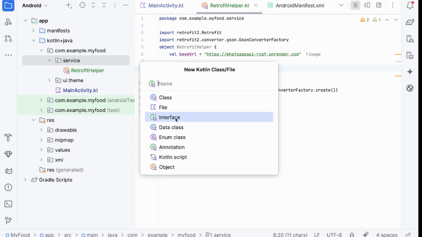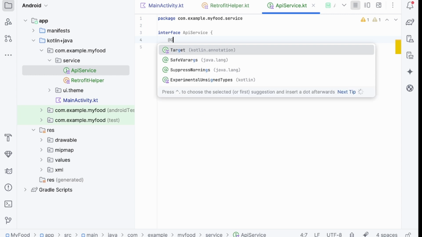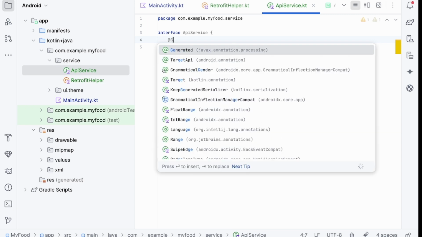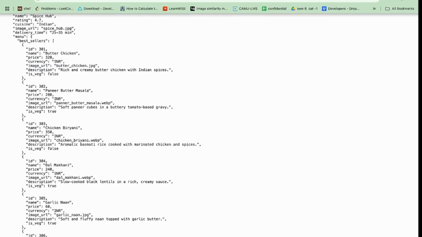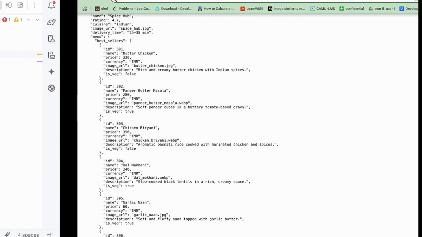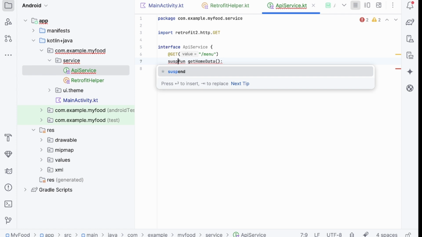For this, I am going to use my interface with API service. Here I give a get function with slash menu as my endpoint, right? This is our endpoint, slash menu. So I am going to use this function getHomeData. Since it's an interface, I am just going to use a suspend function.